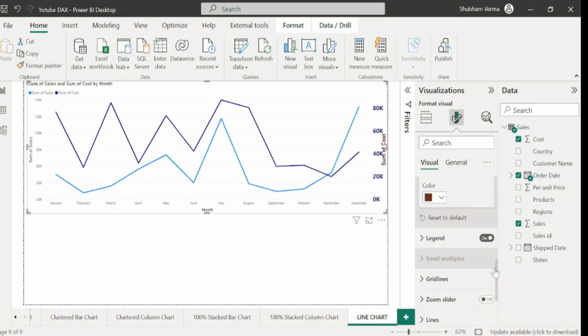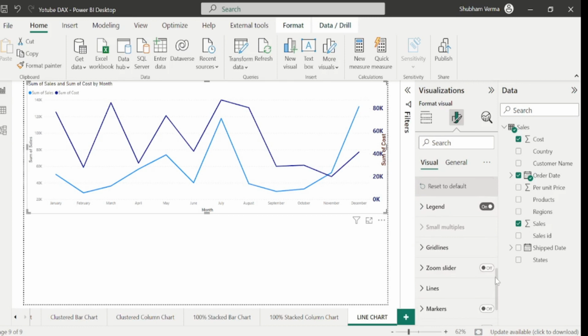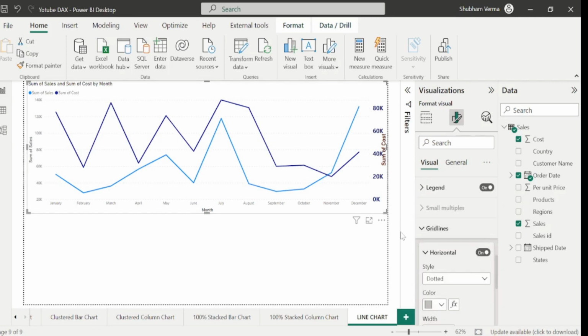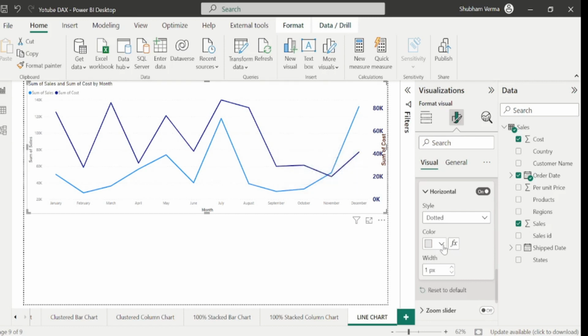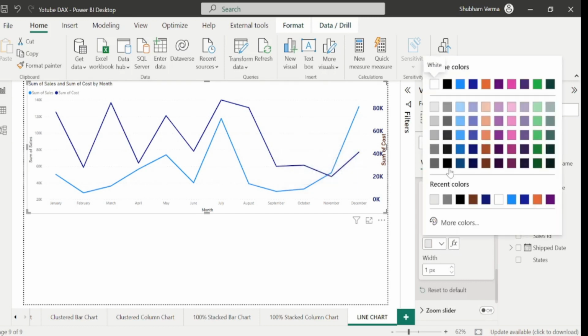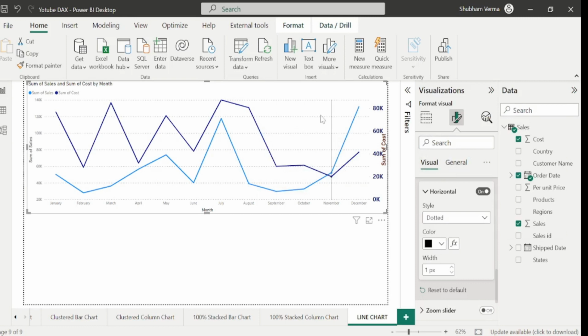And now let's talk about some other formatting features. The legends are the same as we have already covered in previous videos. Now let's talk about the next formatting feature, which is grid line. If you turn on grid line under this visual, you can add the grid lines from here. Let me change the color of the grid line, let's say black. Now you can see the grid lines appear here.